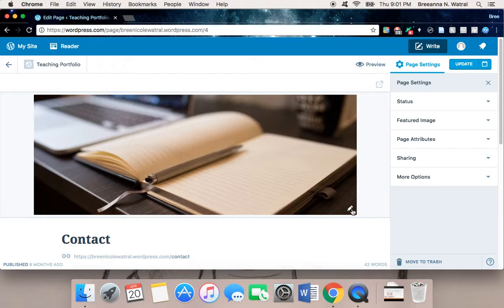So that's that. So those are the basics of how to use WordPress, how to customize your site, how to make it look not like garbage.